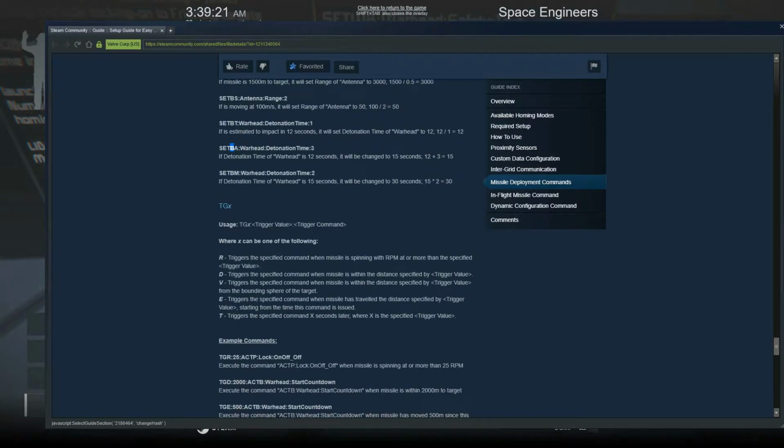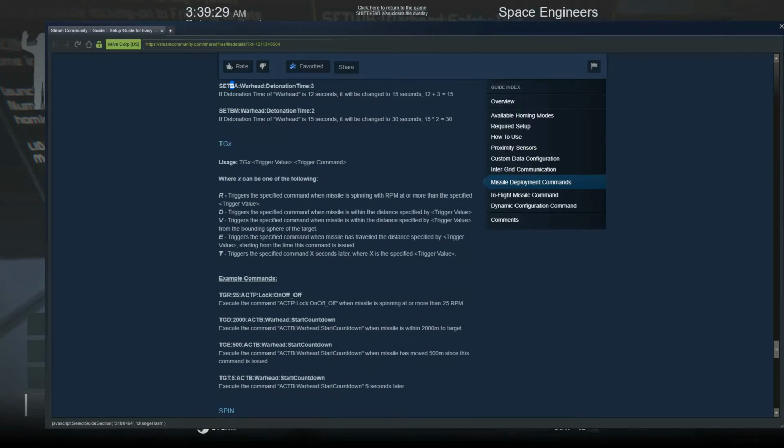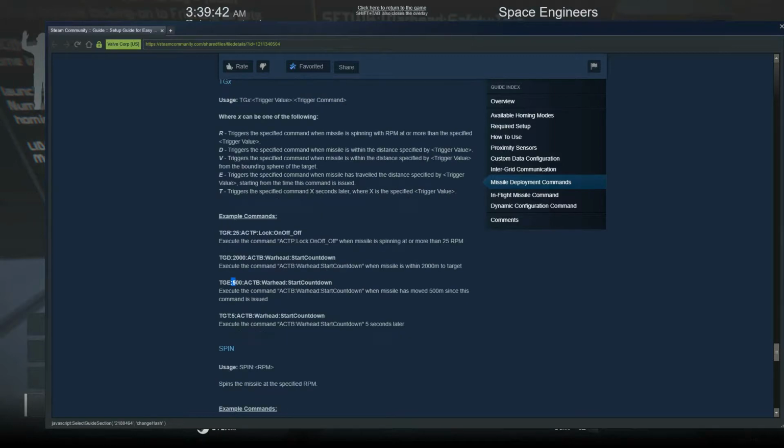TG, once again, those are kind of like values and trigger commands also, but you have to look through it. So triggers specify a command when a missile is within a certain distance from the bounding sphere. TGE 500 warhead time start countdown. When the warhead has moved 500 meters since the command has been issued, it starts the countdown.